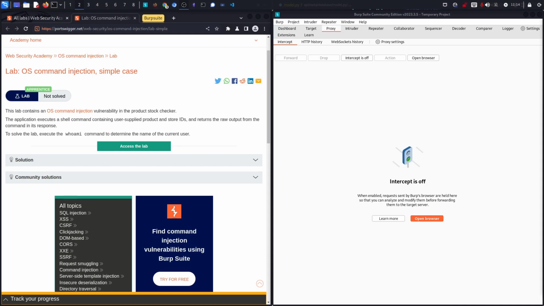Here's the CS student again, and we're going to be doing this lab called OS command injection simple case. So, what is OS command injection? OS command injection is a type of vulnerability in which the program, the API, the website, anything that a software developer makes, takes user input and executes something outside of the intended behavior. It executes a command, and that's why we call it command injection.